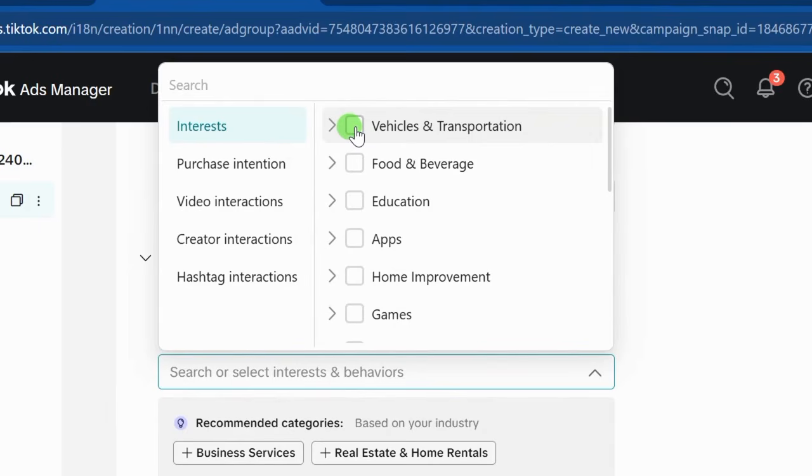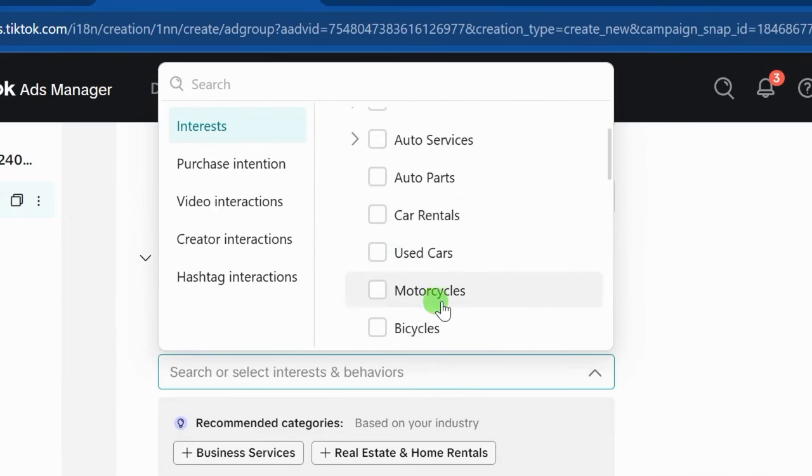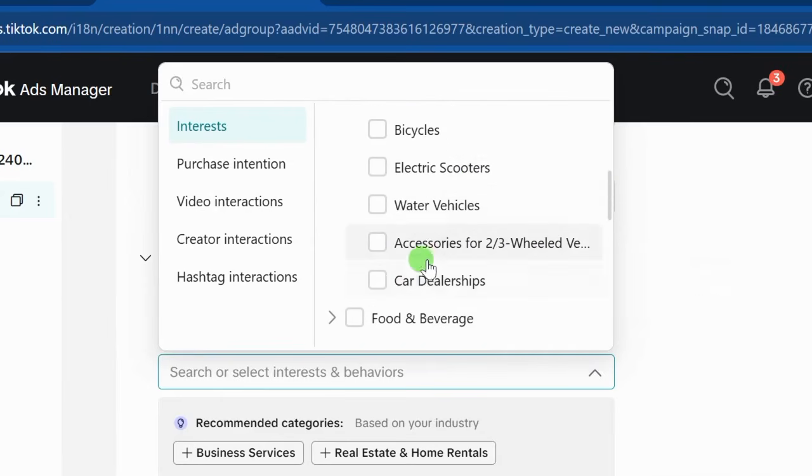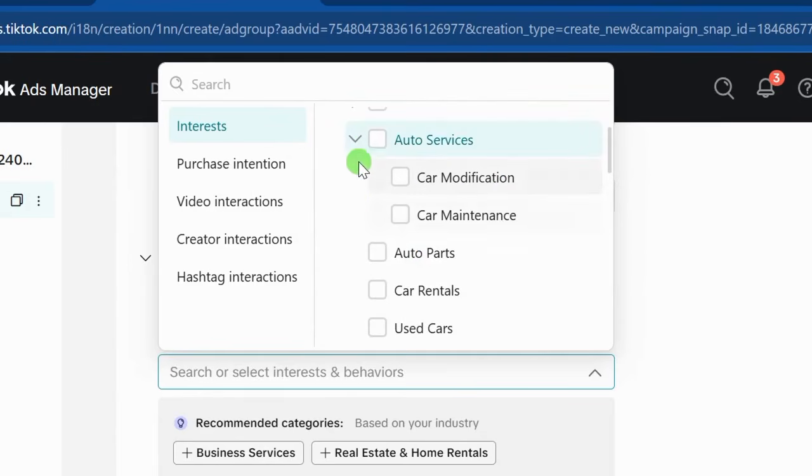But if you want to be more specific, click on this arrow. You see it has a drop down button, so you can be more specific. Those who are interested in automobiles, auto accessories, this is talking about auto parts and all that. You can see these auto services, auto parts, car rentals, motorcycles, bicycle, water vehicles, car dealership and all that. So if you are only interested in those who want car dealership, you can just select only this instead of adding all this bulk audience that is not part of what you want. I hope you understand how the interest audience targeting works now.